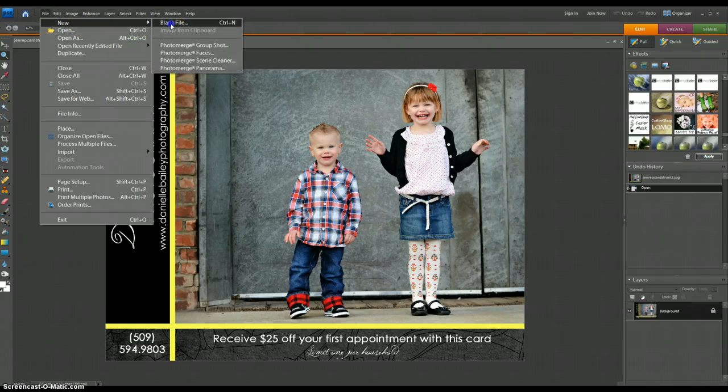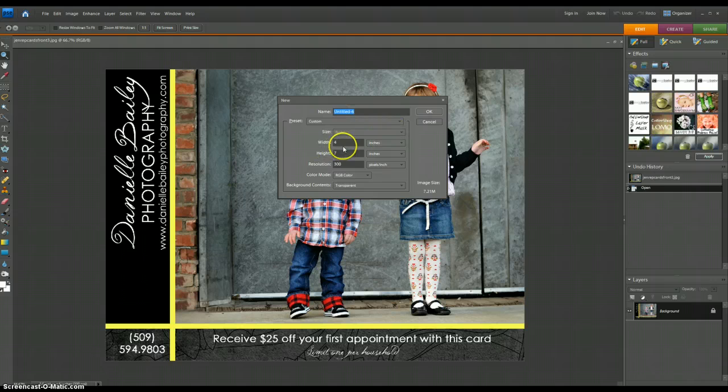And just go to New, create a blank file, and you'll want to make sure that you enter the correct dimensions. Make sure you select inches first. So the width is 4, the height is 5.5, or you can go the other way. Mine are horizontal. So I'll need 5.5 here and 4 here. And I do RGB color, 300 resolution, transparent in the back is fine.